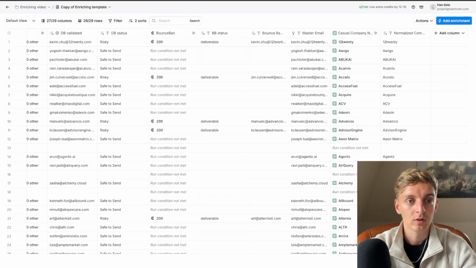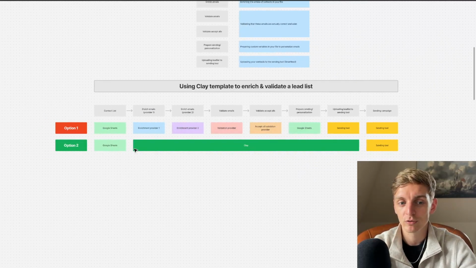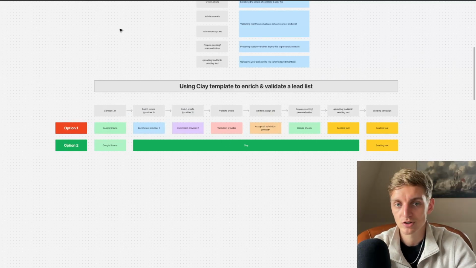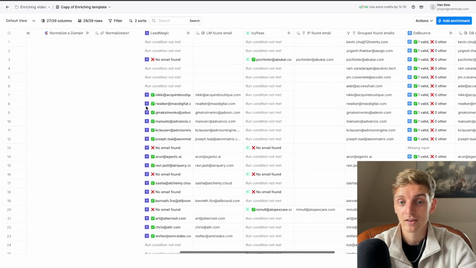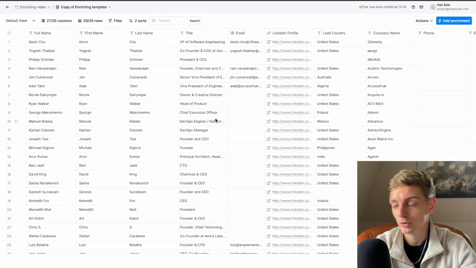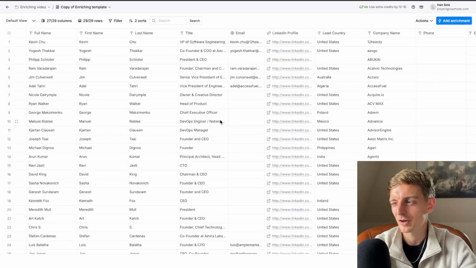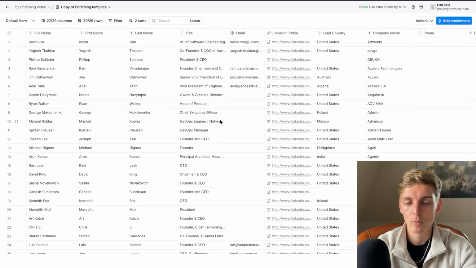So, to summarize, instead of doing all these different steps with all these different data providers and all these different sources, we use one Clay template, input our lead list, it's enriched, it's validated, and of course, needing the copy ready to send. So I hope you got some insights from this.